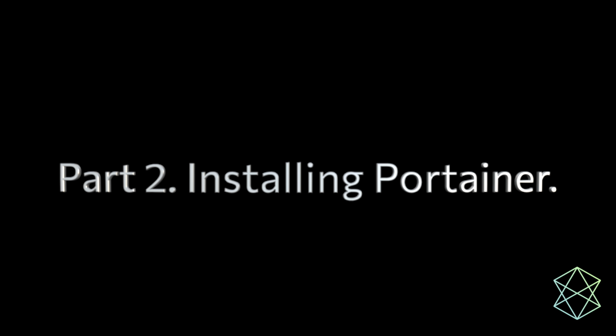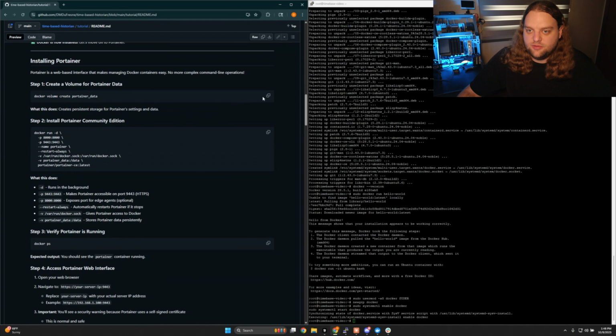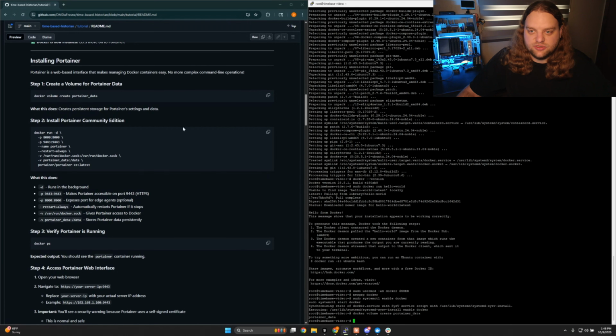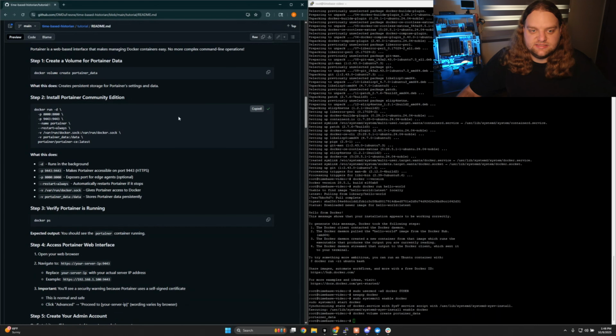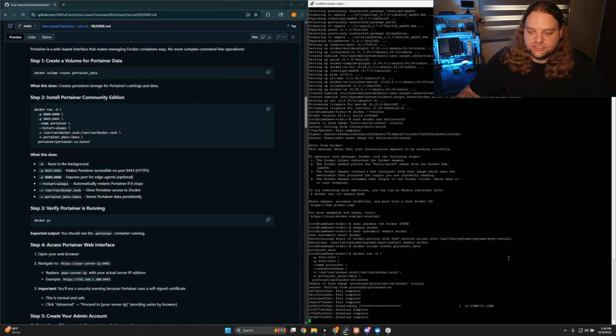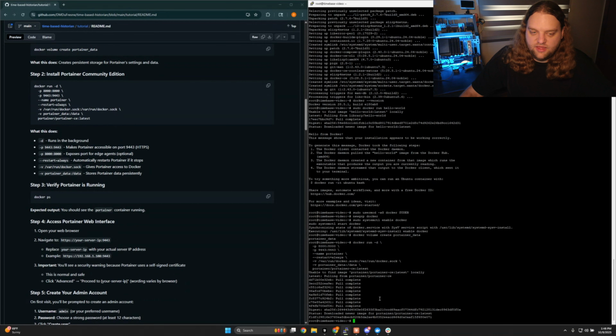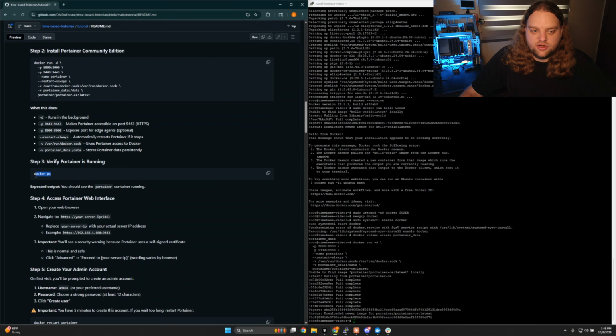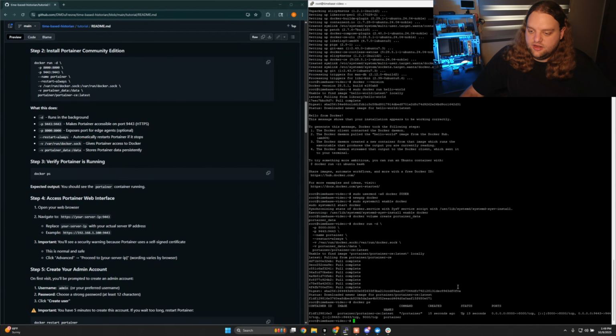Part 2, installing Portainer. First thing we do when we install Portainer is to create a volume for the Portainer container, because Portainer is a container that runs inside of Docker. And here it's just pulling that Docker container. So you'll see what it's doing under the hood here. Now that Portainer is running, we're going to check our Docker containers to see which containers are running. Here we see that Portainer is in fact running.